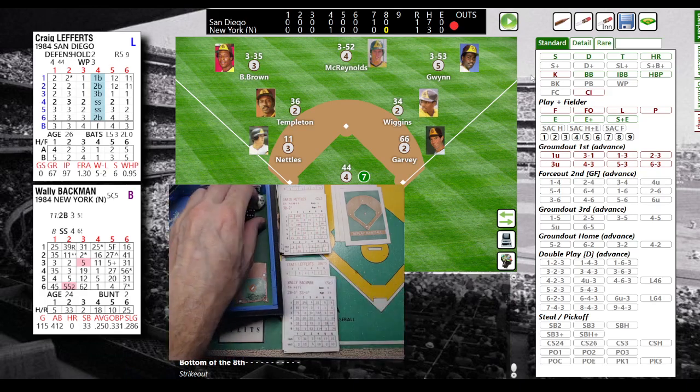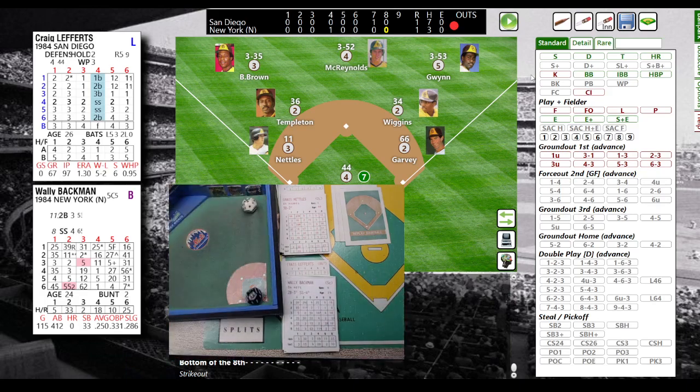Wally Backman. Pitch from Lefferts. And a 66, that's a 2, and a 6 is a 9 on column 6, and that is going to be a line to left. Base hit.